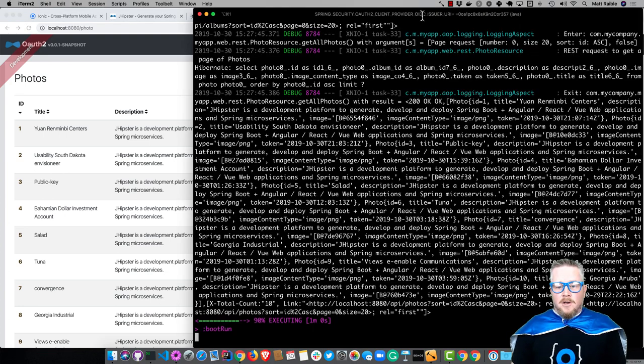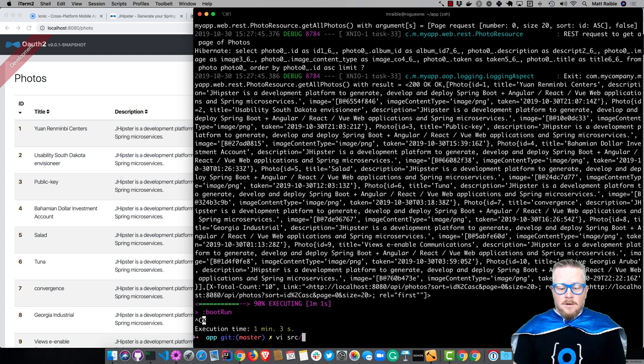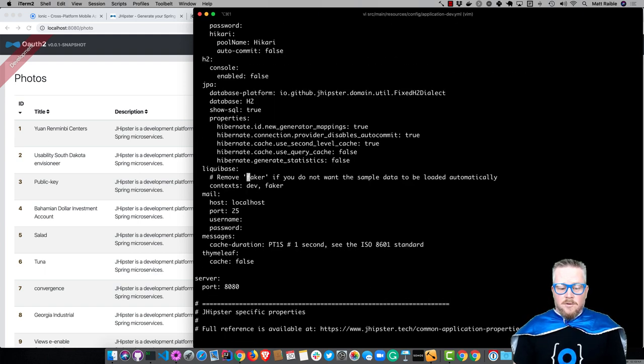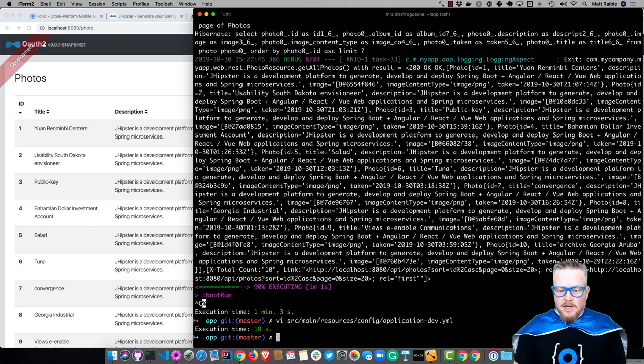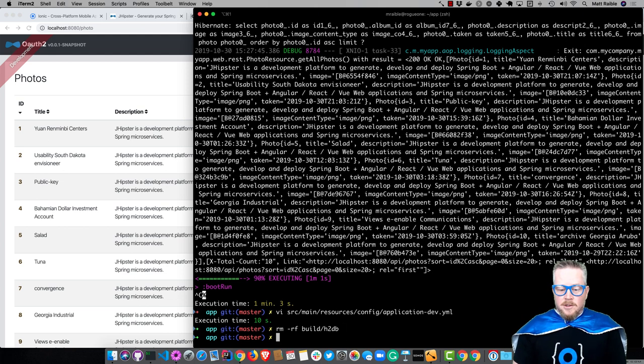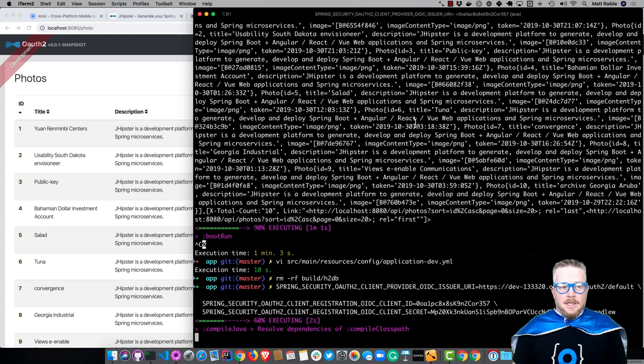So if you want to turn that off, you can go vi source main resources config, and it's in the application-dev for the dev profile, and search for Faker. And you can see here Liquibase uses Faker.js to pre-populate that. So I don't like to have fake data, at least for screencasts. It doesn't look that great. So I'm going to go ahead and rm -r, I think it's in build h2, just deleting the database so it doesn't have that in there. And then I can start everything again. And this time that data won't be in there.